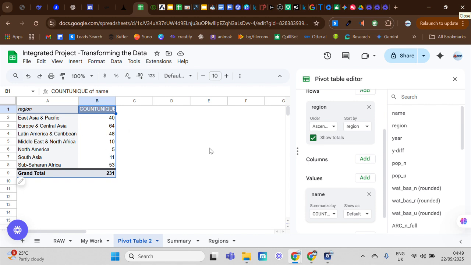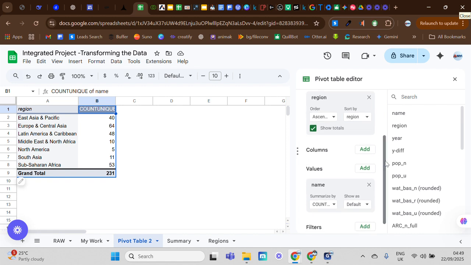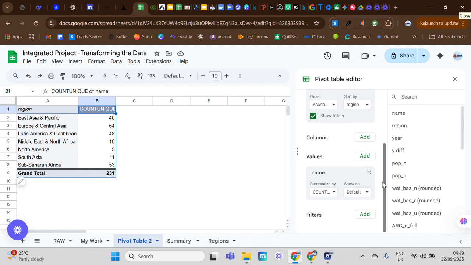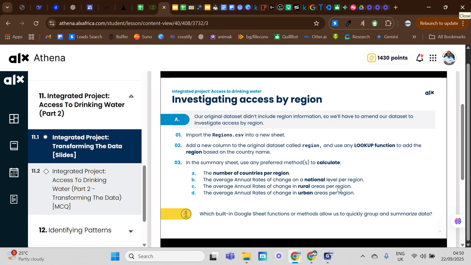The next step is to add an additional value, which will be our national value. Let me be very specific and short. The next is to find the ARC national per region. So let's go and do that.